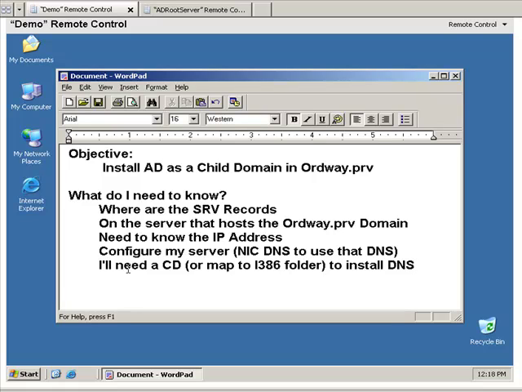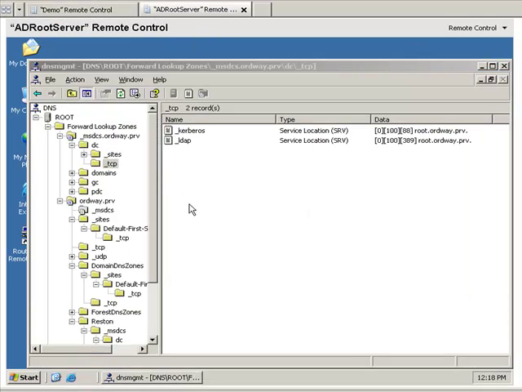I also am going to need a map to an I386 folder or a CD that has the files in it that I'll need to install DNS. Before we get started, let's take a look on the root server.